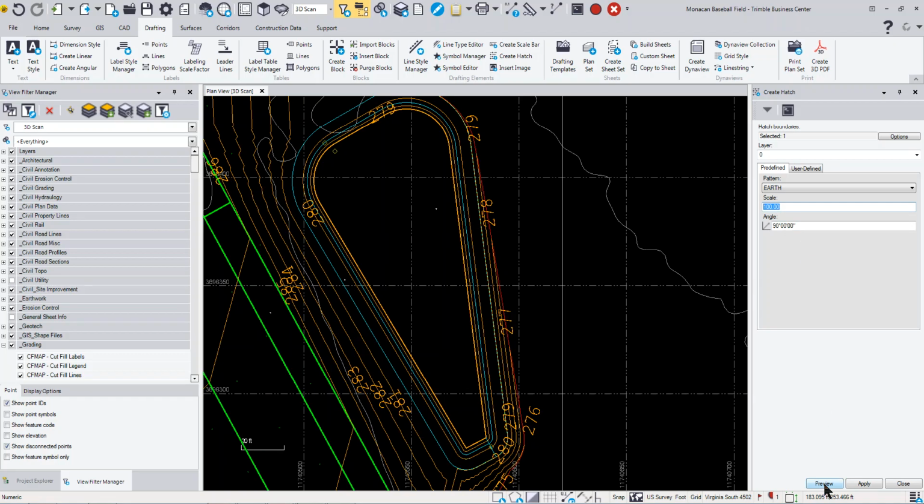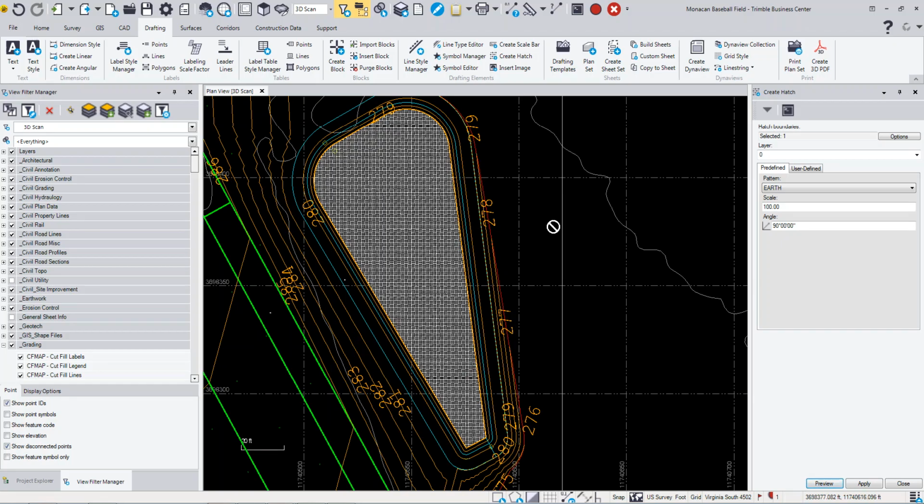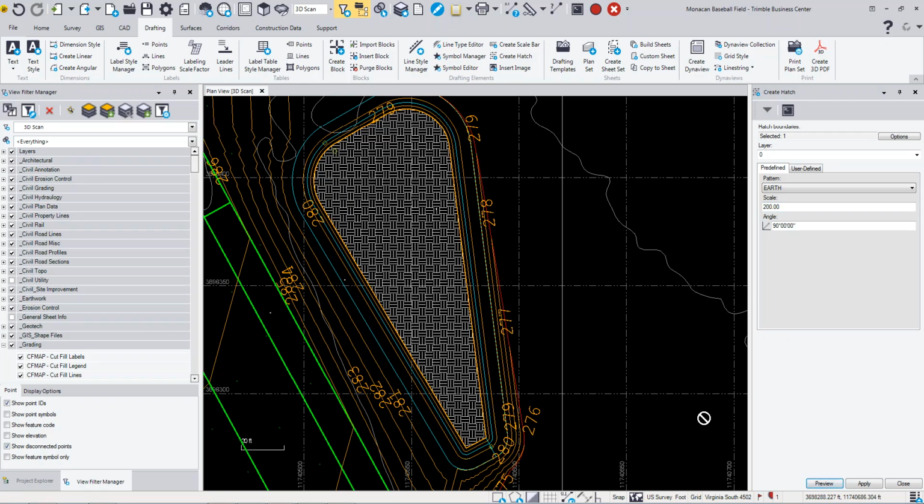So if I click preview, I can see that maybe it is a little bit tight. So maybe if I bump it up to 200 and hit preview, you'll see that I get kind of a larger hatch pattern. So a smaller scale is going to be a tighter pattern versus a larger scale is going to be a larger pattern, and you can control the angle.